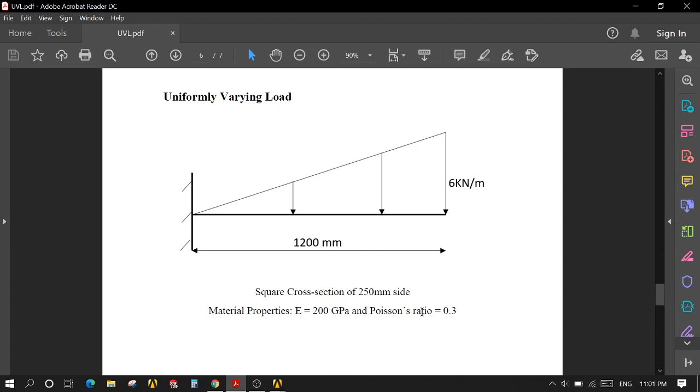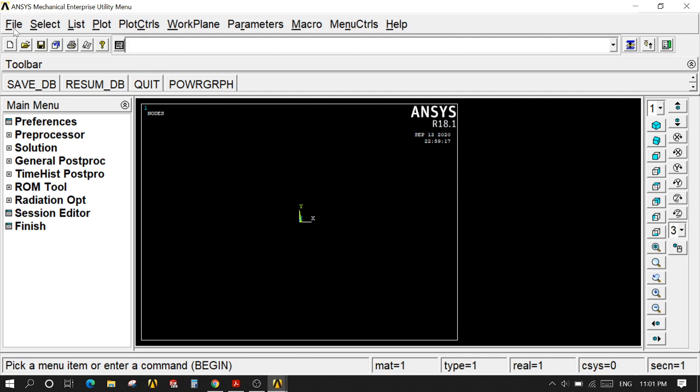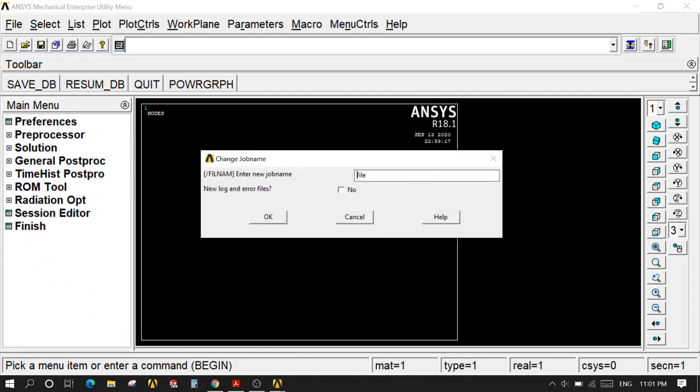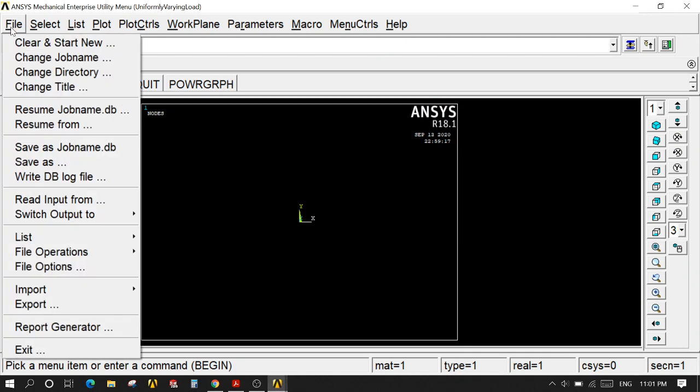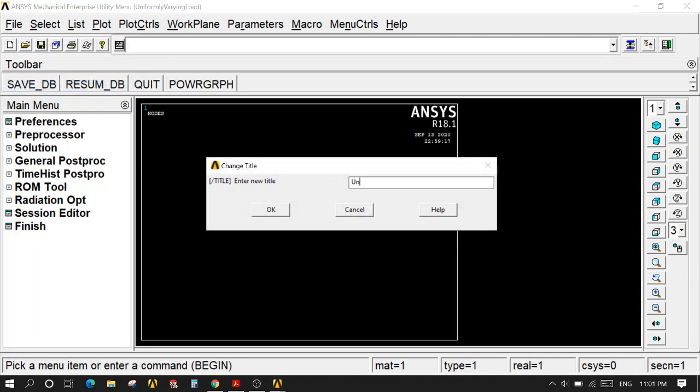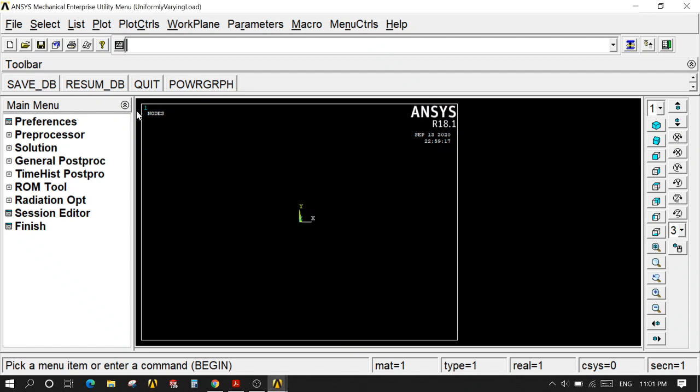ratio equals 0.3. Now the pre-processing step, which includes defining the element type, material properties, cross-section and meshing the geometry, is the same for both ways of defining UVL. So let's complete the pre-processing step quickly. Go to Mechanical APDL and first of all change the job name to uniformly varying load or anything you like. Okay, I'll also change the title to uniformly varying load. This title will appear in each of my screenshots.